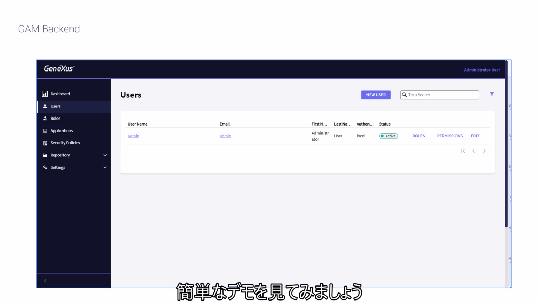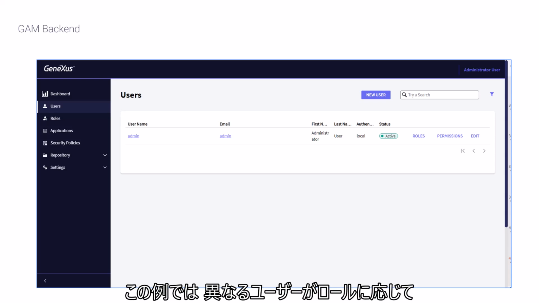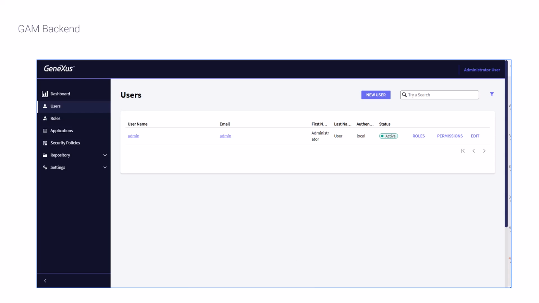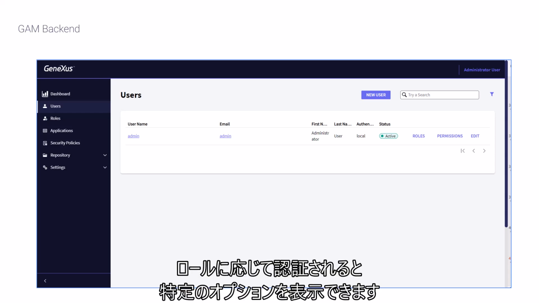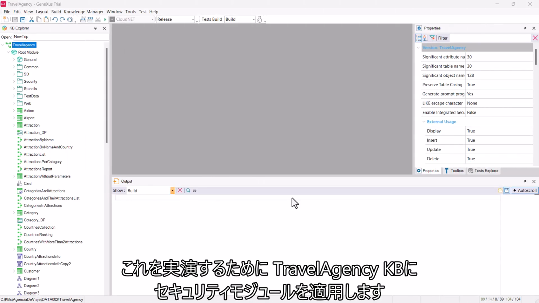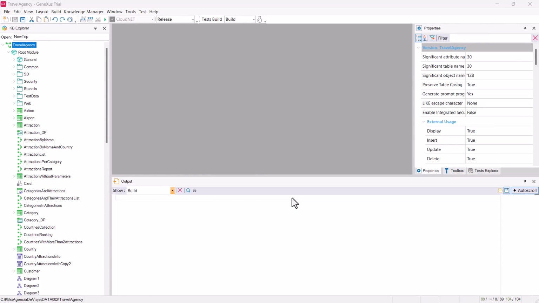Let's see a small demo. In our example, we want different users to view our back-office web application depending on their roles. If they authenticate, depending on their roles, they can see certain options. Now we'll apply the security module to our travel agency KB to demonstrate this.